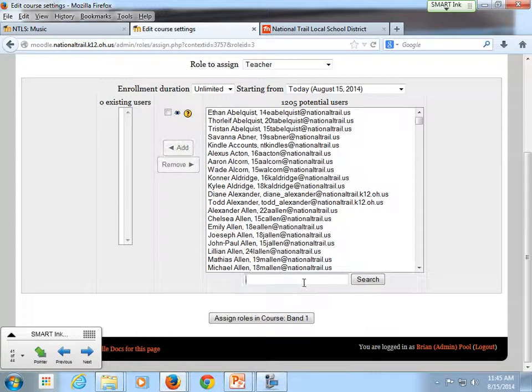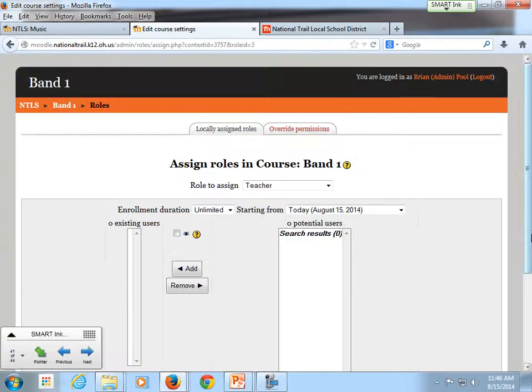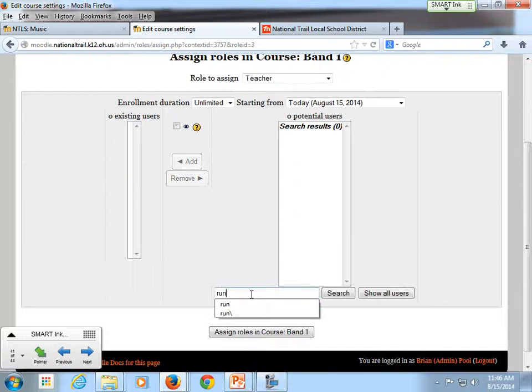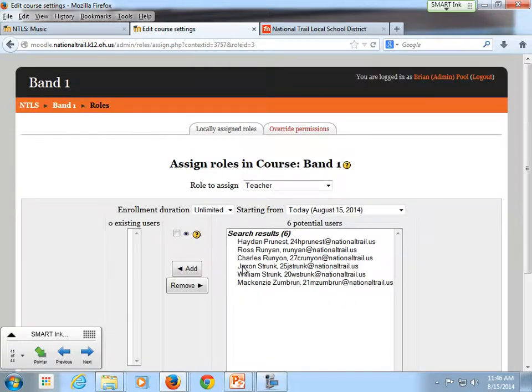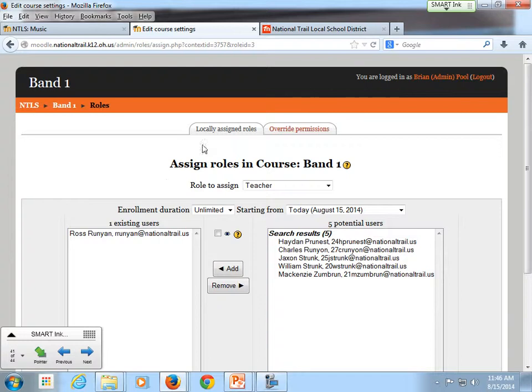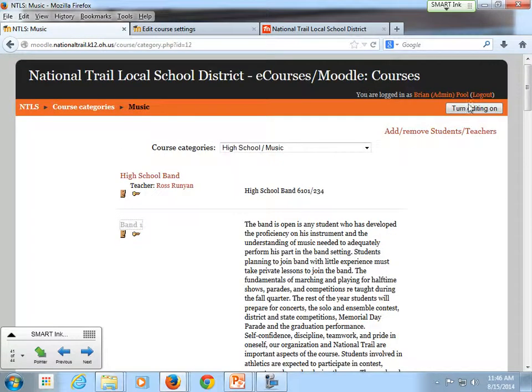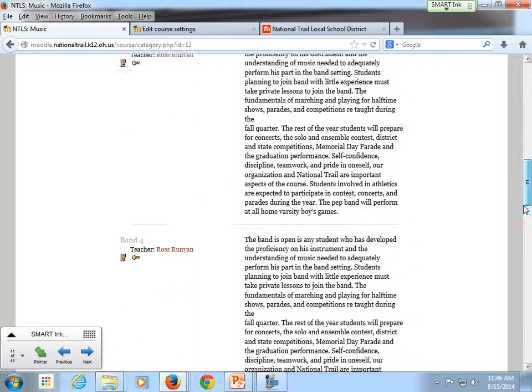Yours, Ross, the way they've done it in the past, the way it's set up right now is that although you see all these different band classes here, the only one students see is one high school band class, they all get enrolled in it even though they're taking band. So all you really have to do is edit high school band, and that's the one that they see.